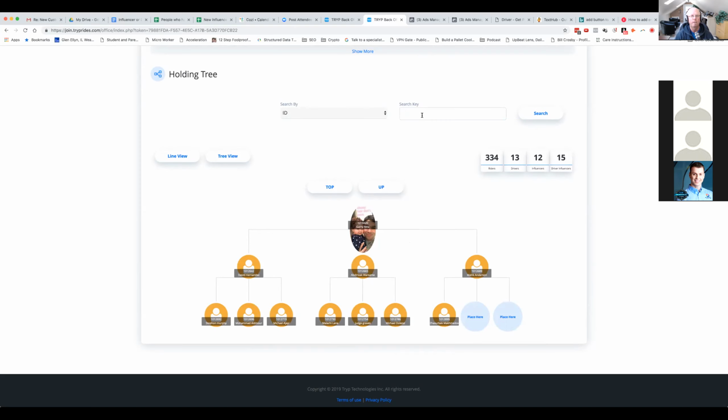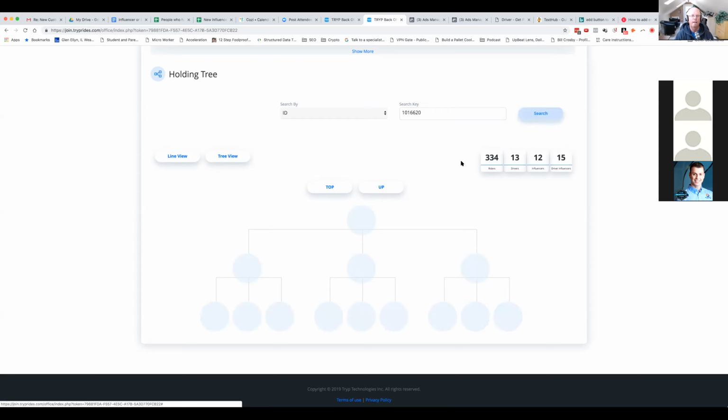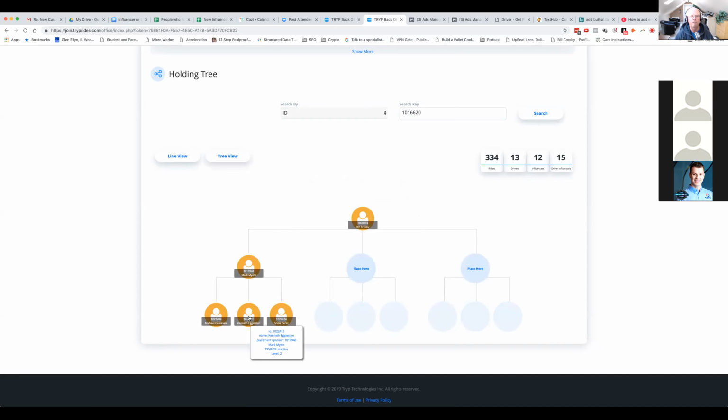1016620. So we can try that. 1016620. I think I have that right. And search it that way. And when I do that, nothing pops up. Okay. And the other day, this was working. So again, folks, just understand that they are working on this thing. This is an absolute work in progress. And we know that it is just going to get better and better.